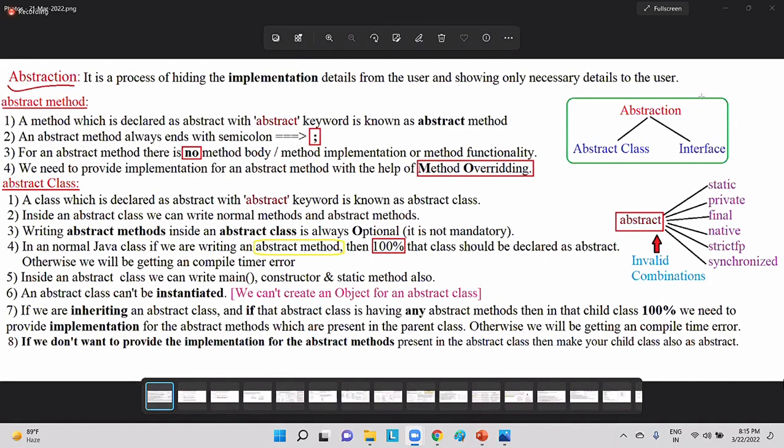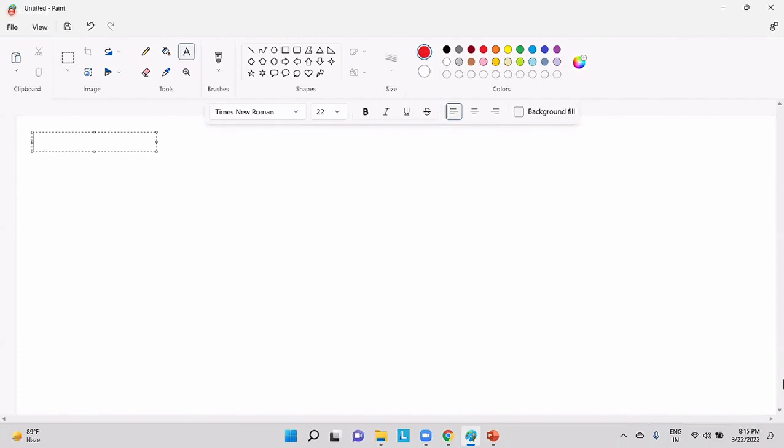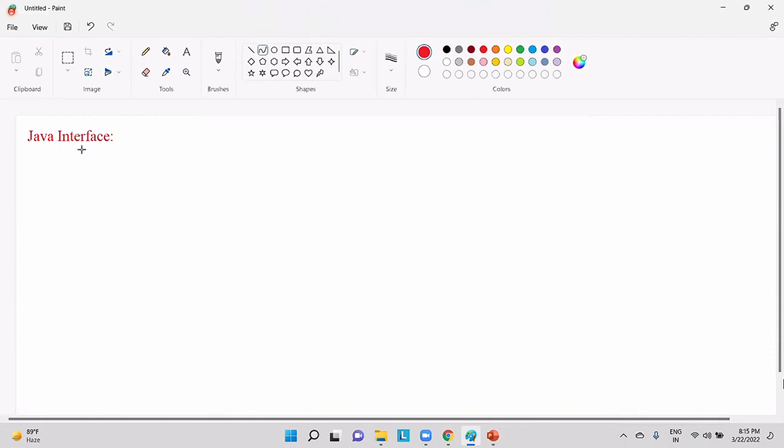Now, today, guys, we will be starting the discussion about Java interface. Now, do you know what? If we cover abstract class, the interface concept is actually very easy. The interface concept is very easy. I'll explain that to you.